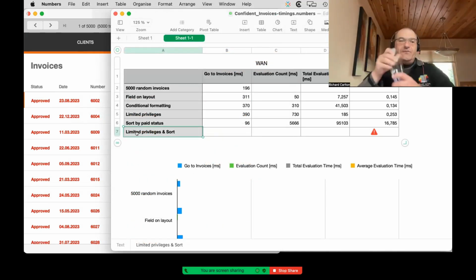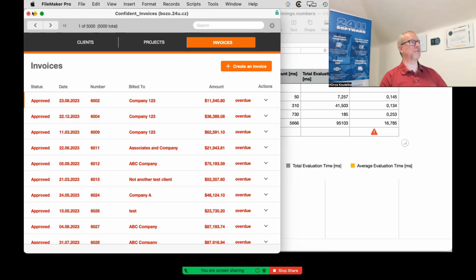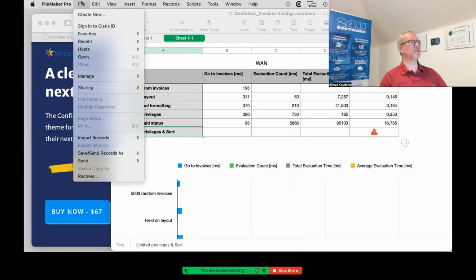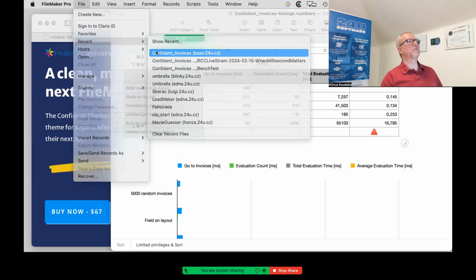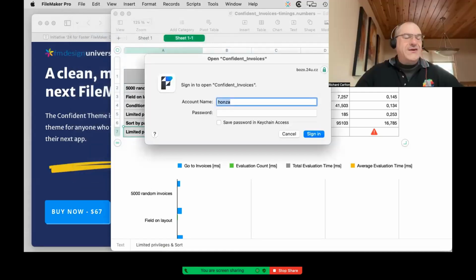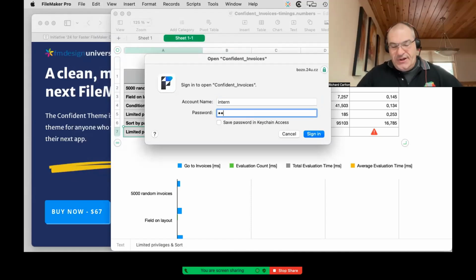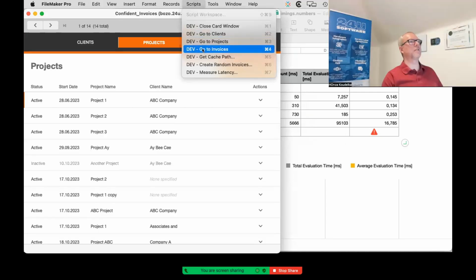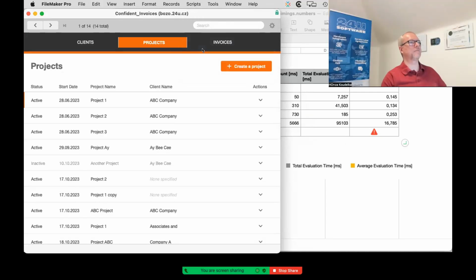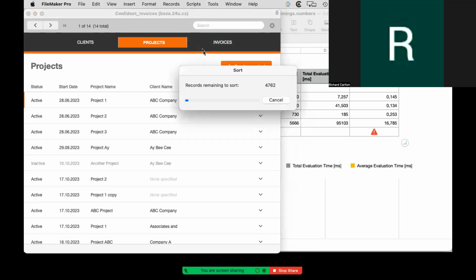I have just one more test left, and I will log back in as the intern and try the same thing with the sorting enabled. So record level security with sorting. That's a double bad. And go there again. So it's going to run like 11,000 times, right?